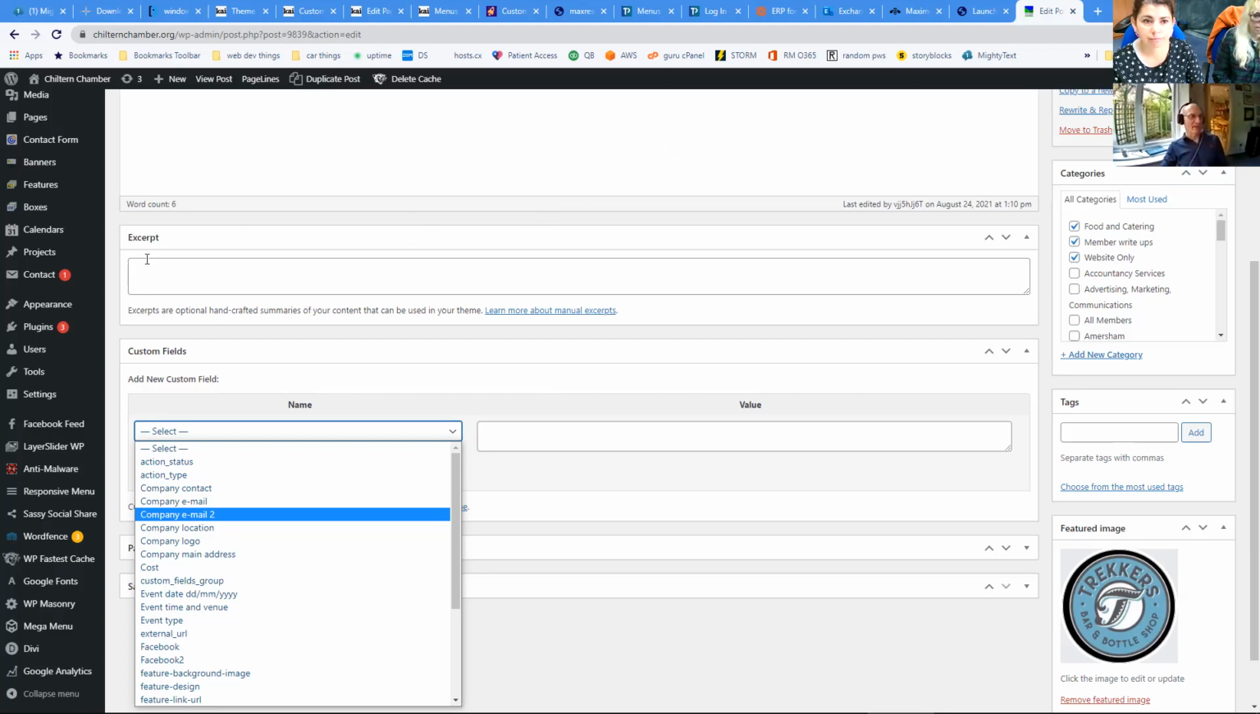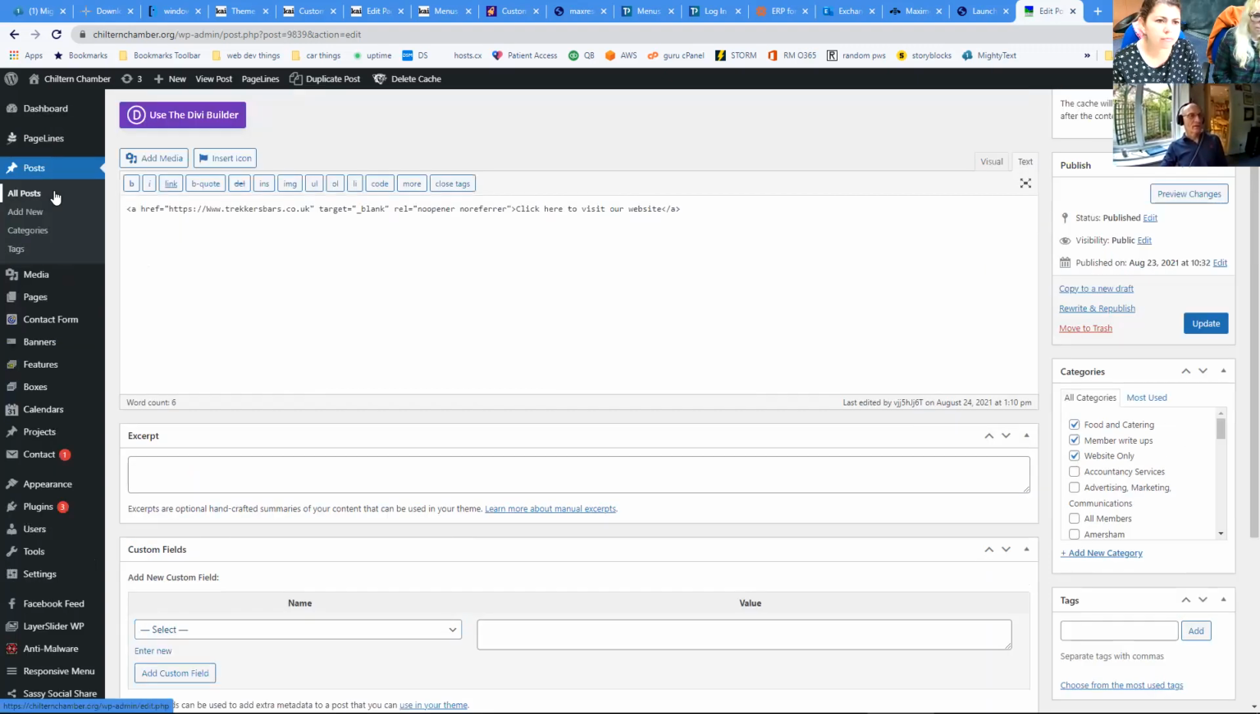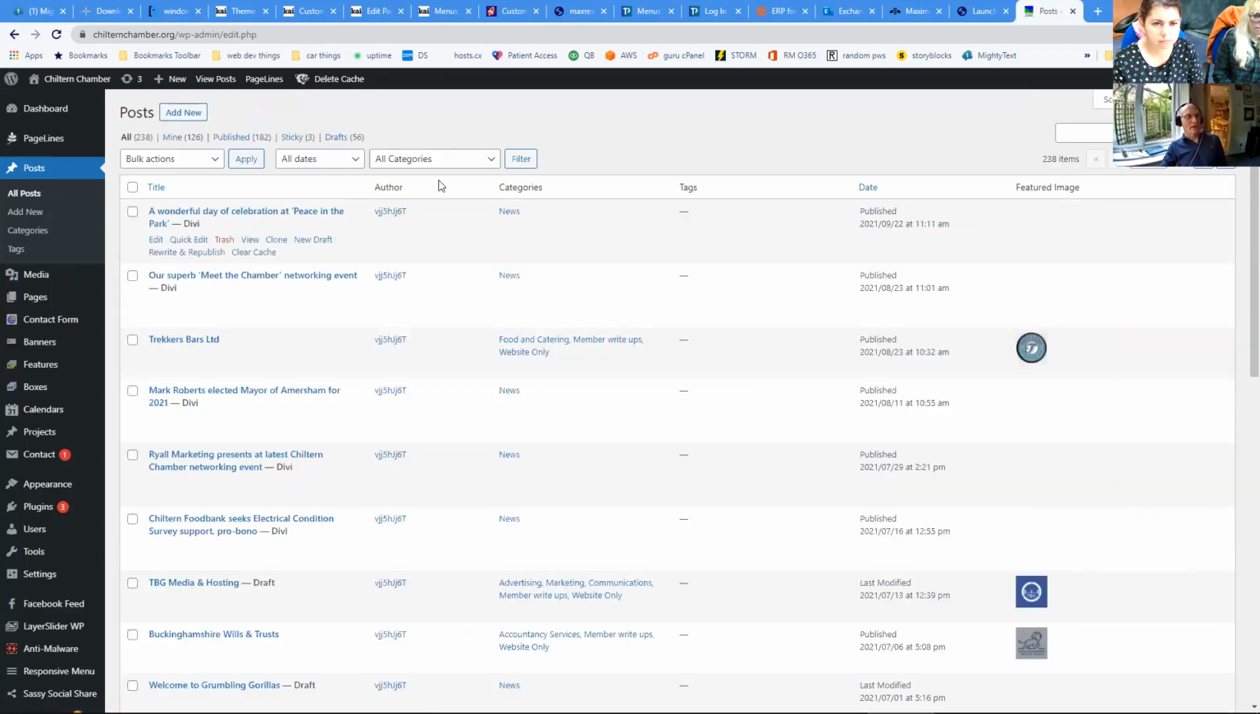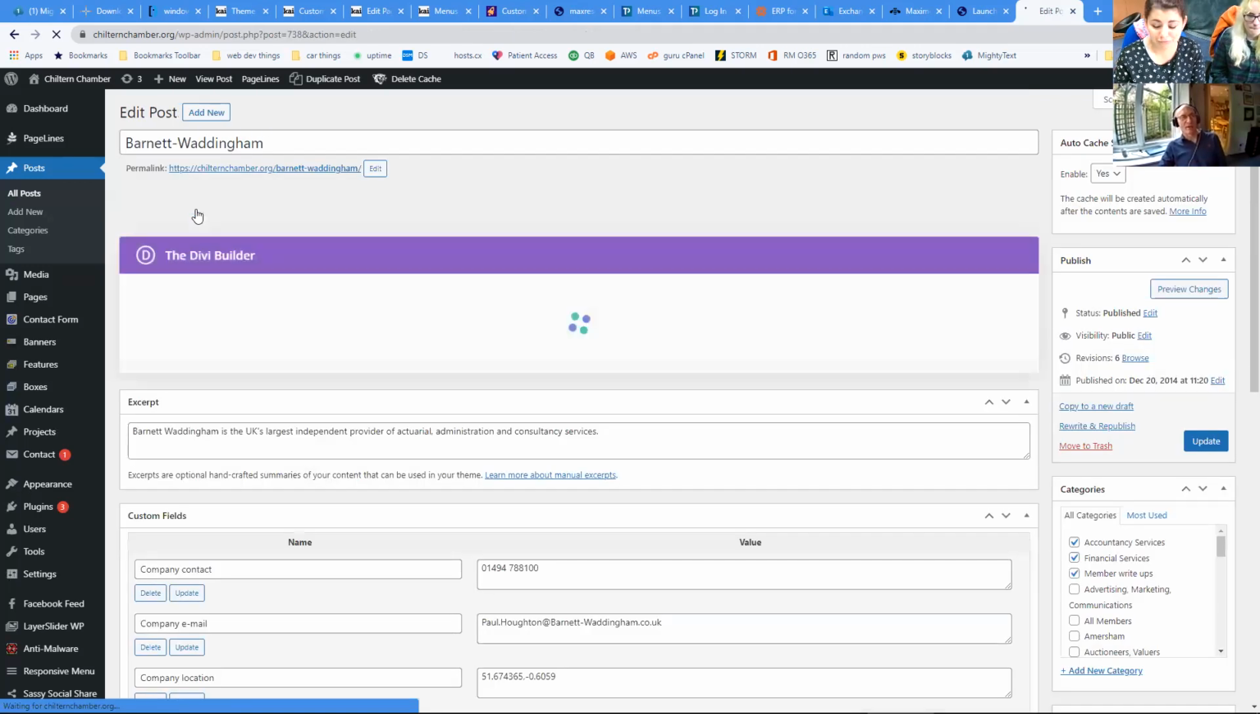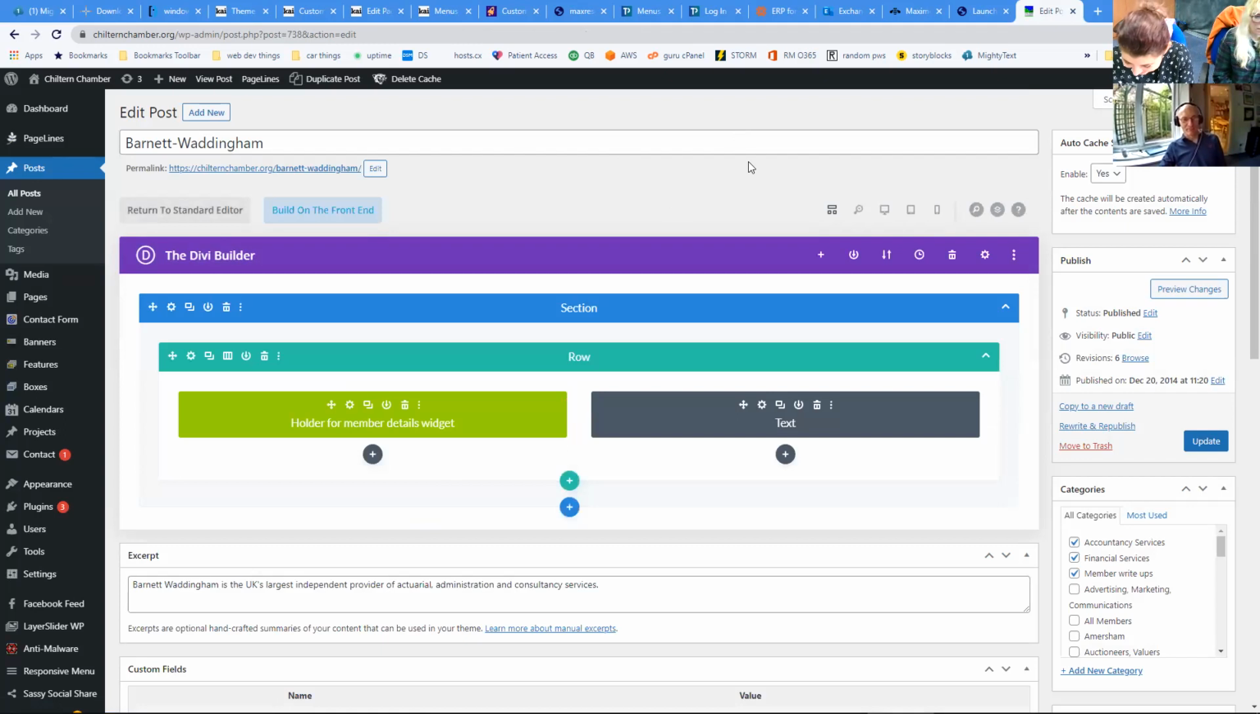I'll show you something else though, which will be useful for you. As well as being able to clone pages, if you're using the Divi builder, so we'll just go back and look at Barnet Waddingham. Do not use the Divi builder. I know, I lied. Obviously, it is okay to use the Divi builder.